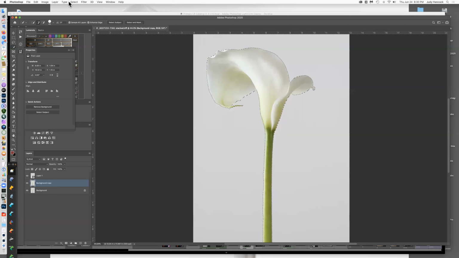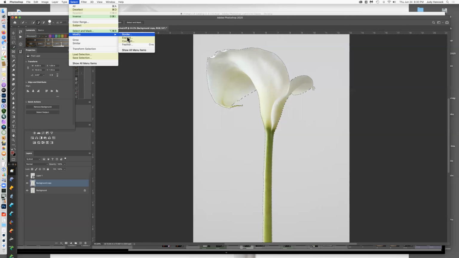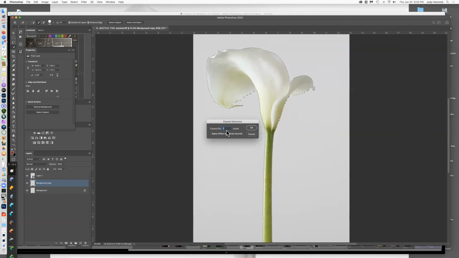And I can expand it. Remember, when we select, we can modify it. So we could expand it by a couple of pixels just to make sure that we're getting enough. Then I could invert the selection to select only the background, select inverse, and then I could blur the background, and that can be useful if your background isn't smooth.